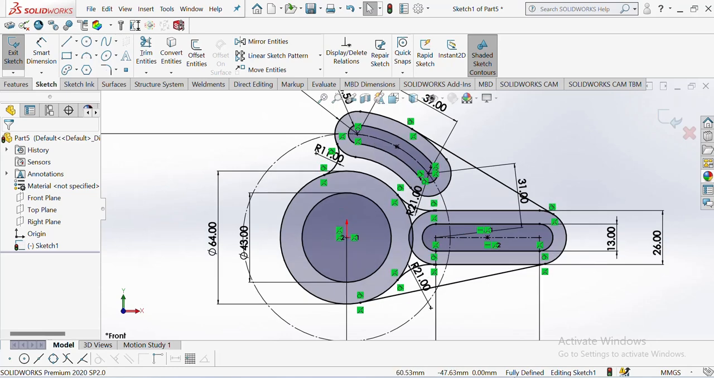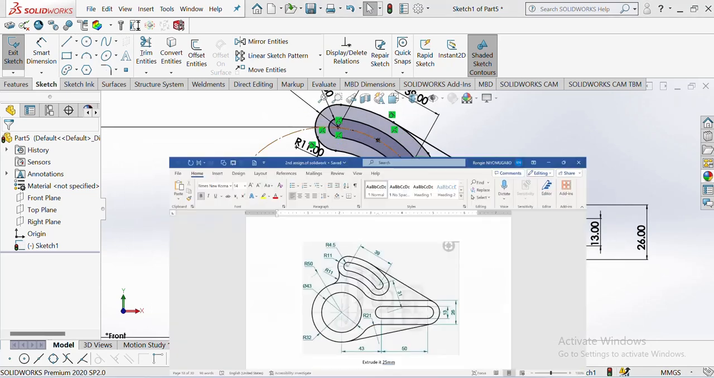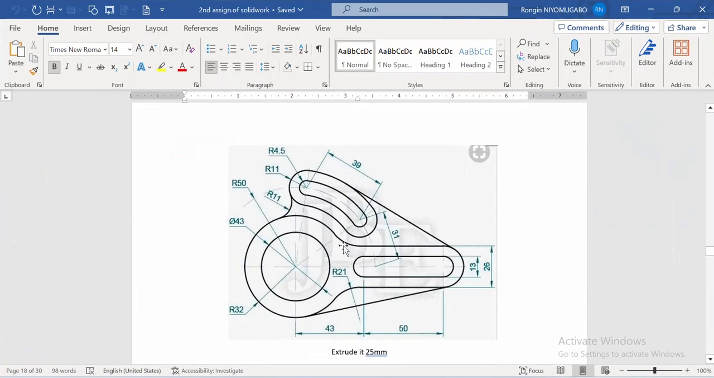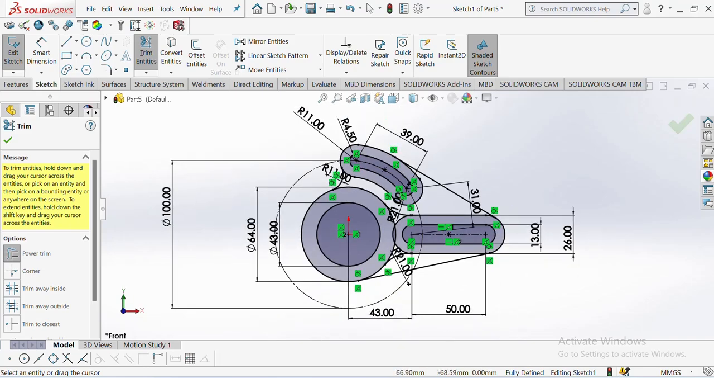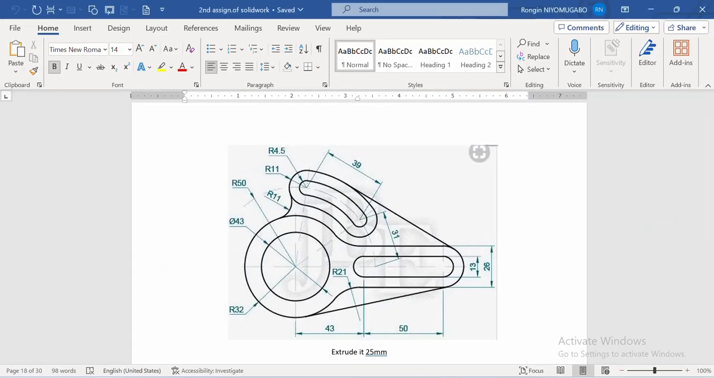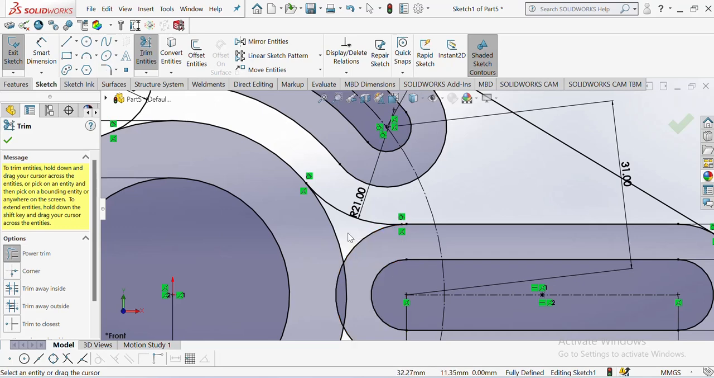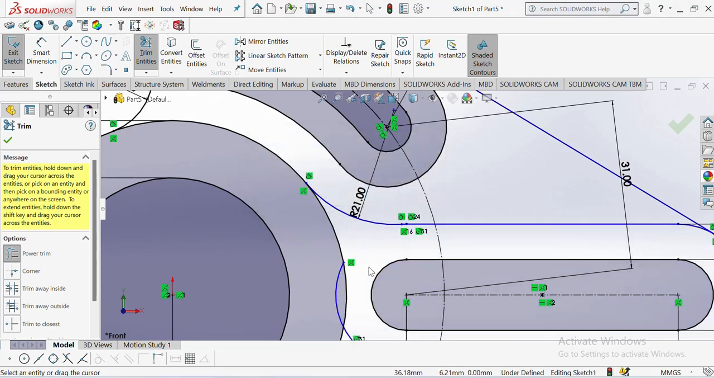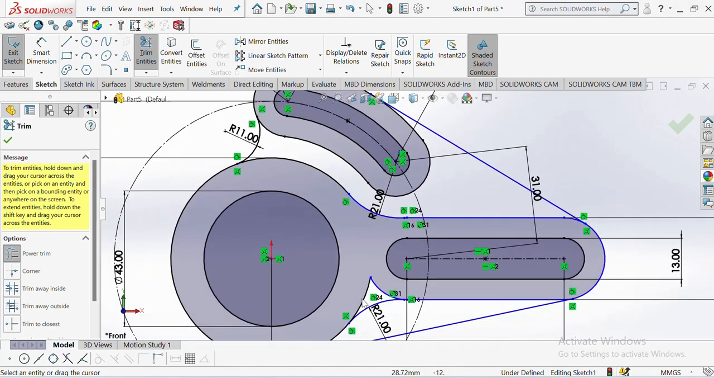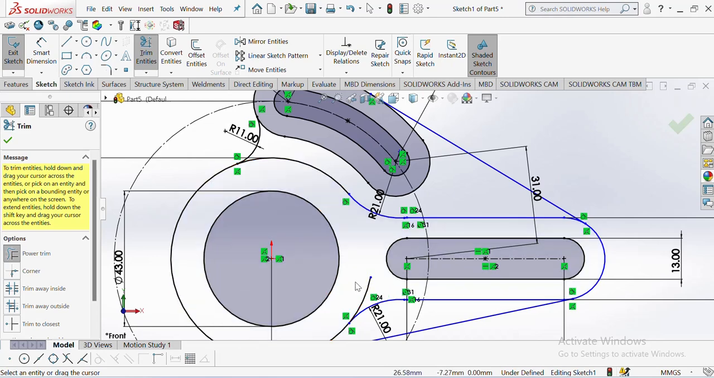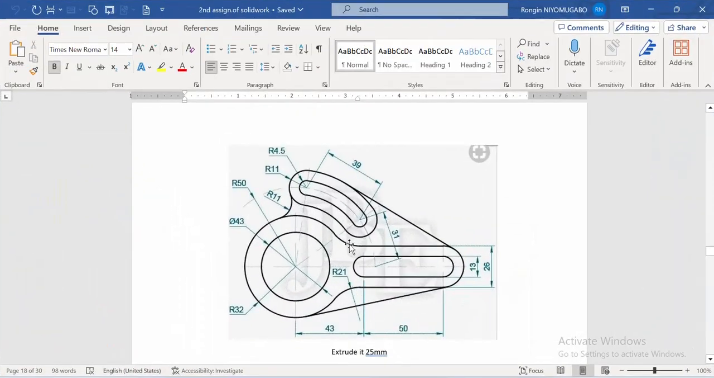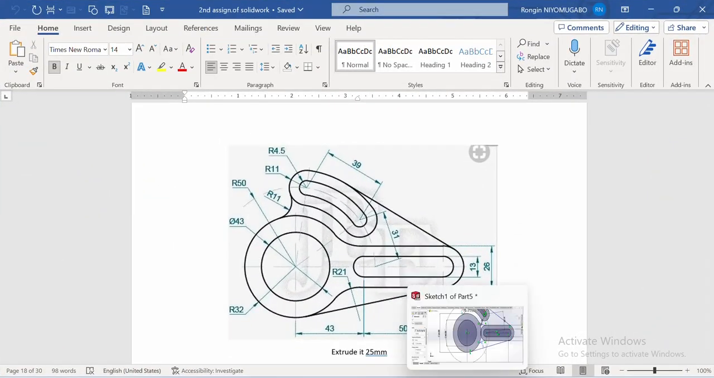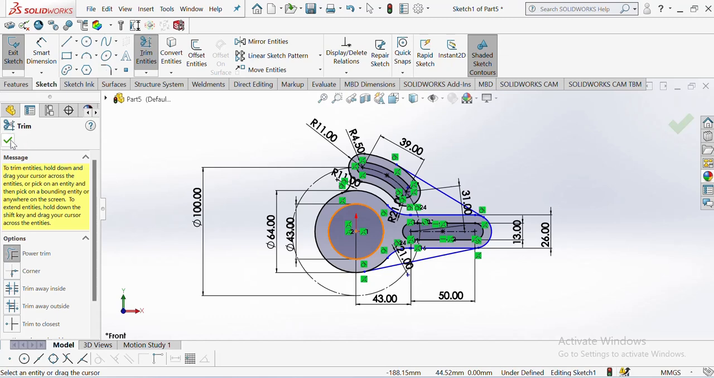Now my sketch is fully defined. So I'm going to use trim entity to cut this and get this shape. Choose trim, trim this one, trim this, trim this, trim this and this one. I have my shapes. This is good. Say okay.